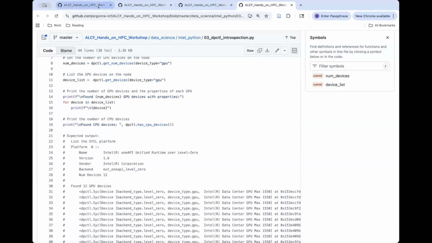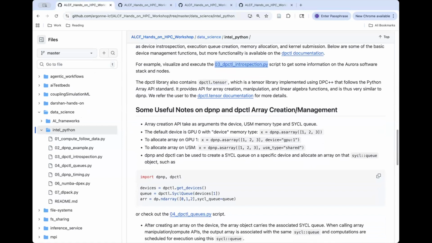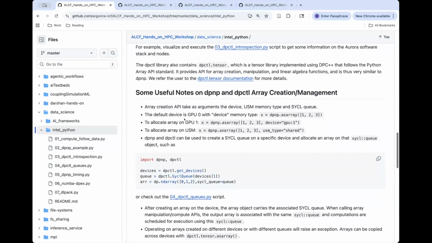So then going back to the main README, another thing that you may have seen in the first example is that DPControl also gives you dpctl tensor, which is a tensor library, again, implemented using DPC++. So this is fairly similar to what DPNP gives you. So there's a bit of overlap here, and it does similar things. You can do array creation, manipulation, and some linear algebra. So again, very similar to DPNP. And we refer you to documentation to look at that.